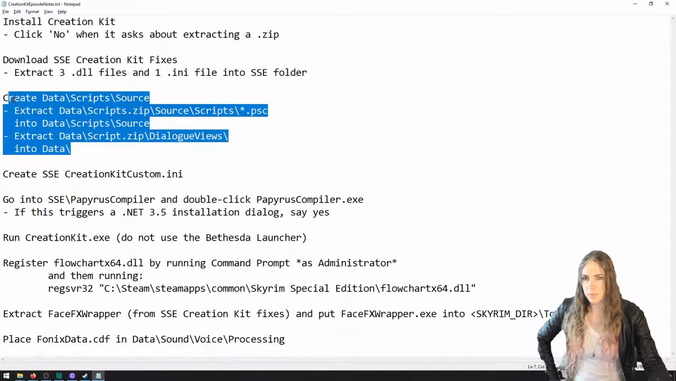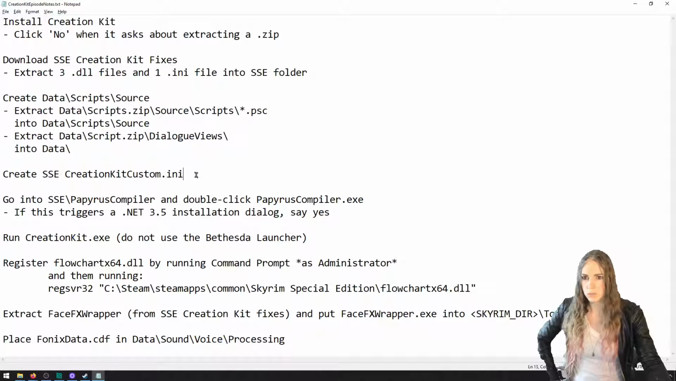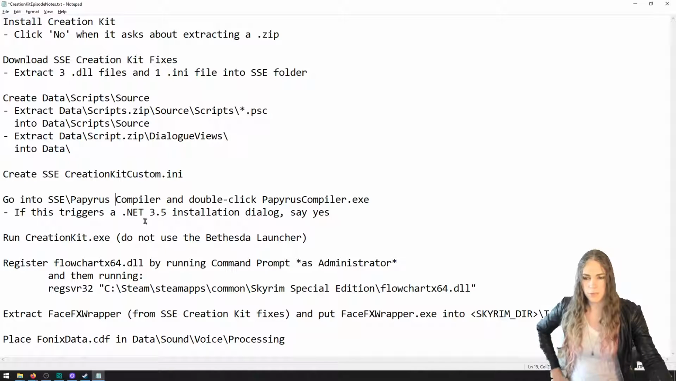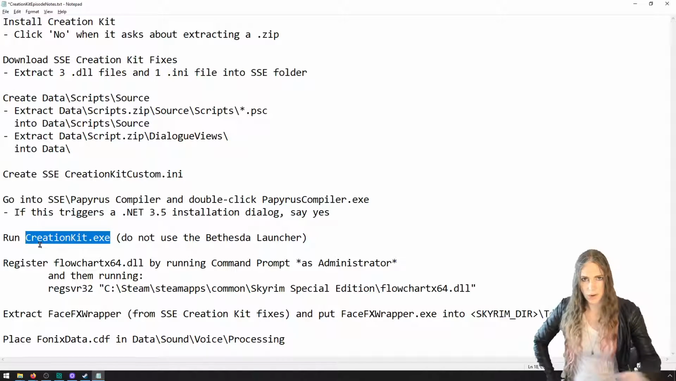It's setting up the scripts to go into script source, which includes setting up the creation kit custom.ini, which specifies that the script should go into script source. It's just double clicking on the Papyrus compiler, so that's done at 3 runs. It's remembering to run creation kit directly, not from the Bethesda launcher, because it looks like if you run it from the Bethesda launcher, it doesn't run the SSE creation fixes. I could be wrong.